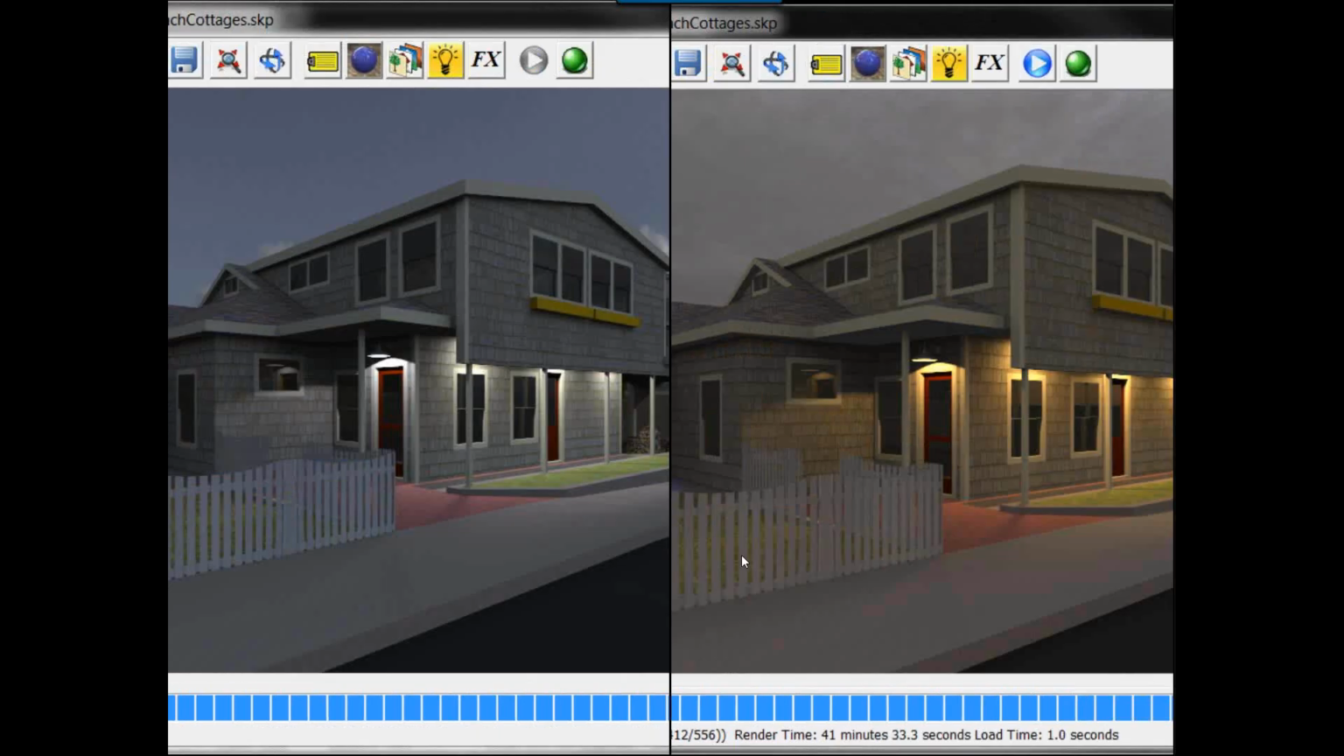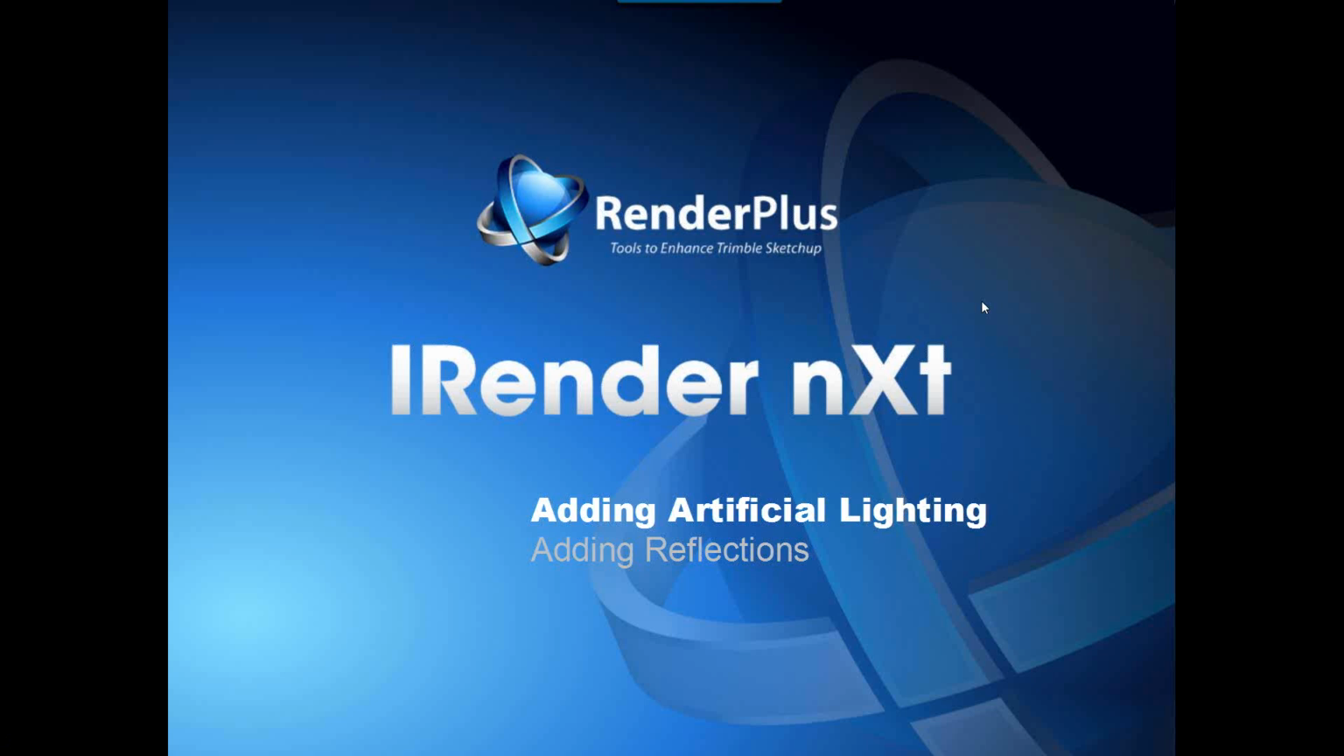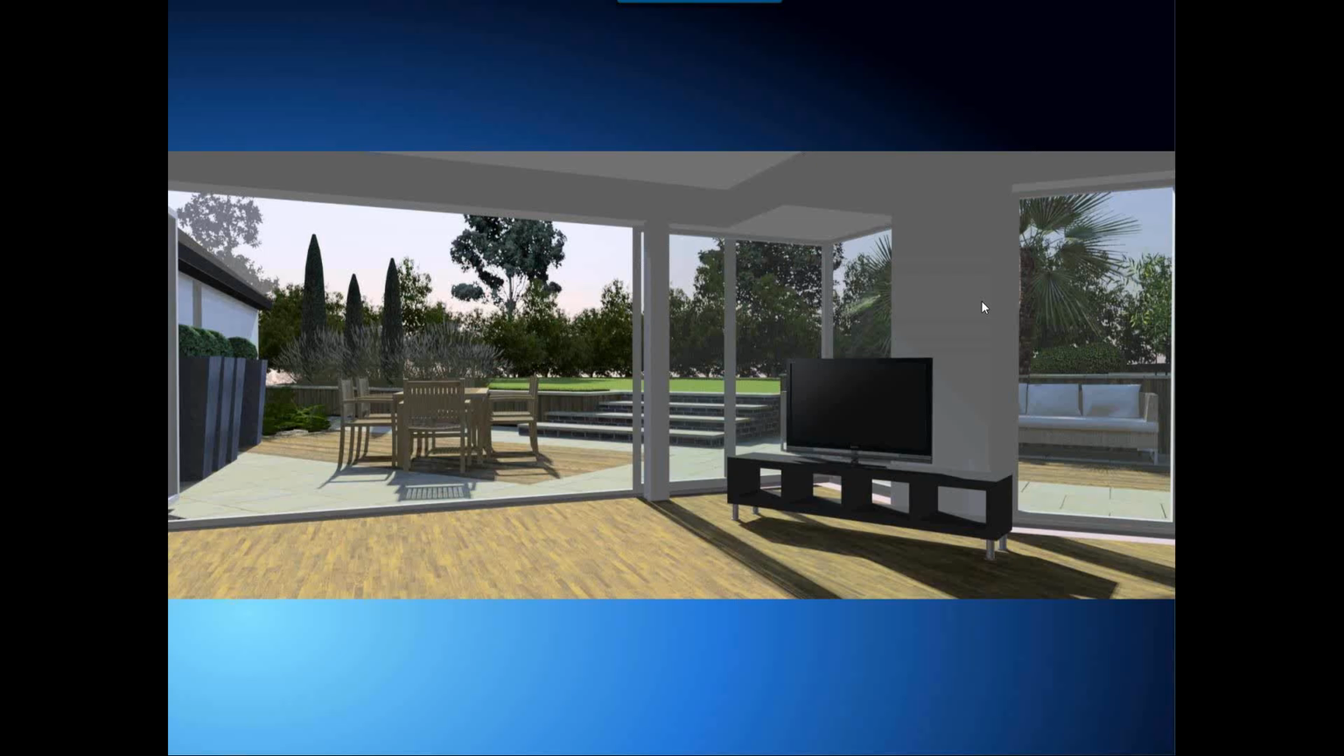So here are the two renderings side by side, again very neutral, and to the right much warmer. And for my style of rendering, my preference is the rendering to the right. Nice thing about IRender Next is that you're able to manage the process of the rendering and the quality of the rendering to match your rendering style. So let's talk a little bit about artificial lighting and what it takes to add artificial lights to a model.